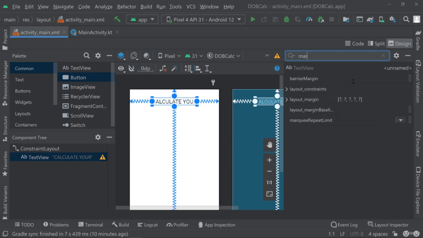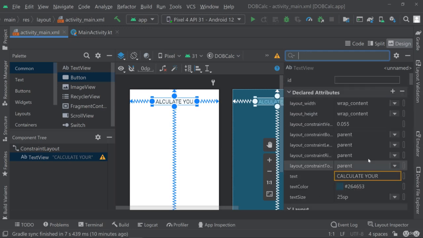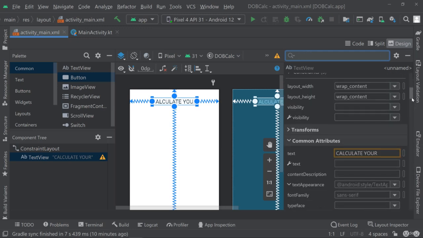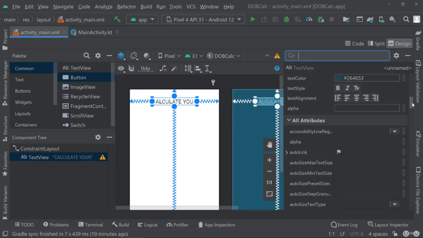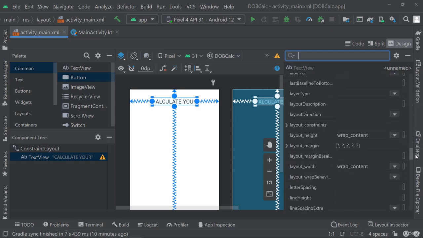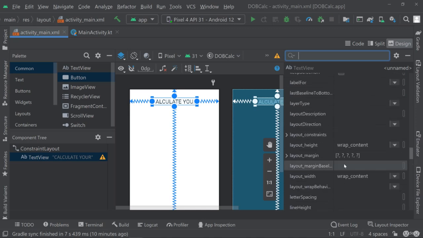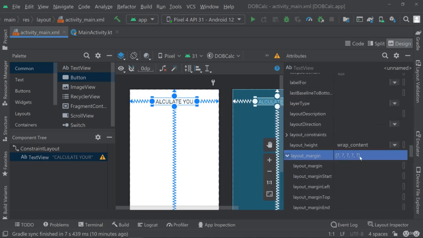In order to achieve that, I can just search for something called margin. Okay, you can of course just scroll through and look at all of the different items that you have. So the common attributes are the most important ones, I'd say, but then of course there are a bunch of other really relevant ones as well. For example, the layout margin.